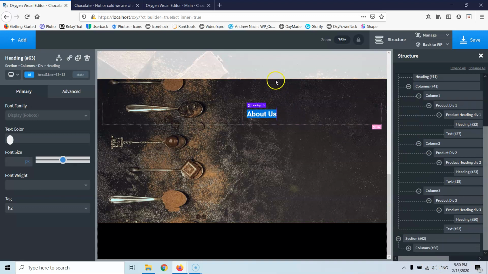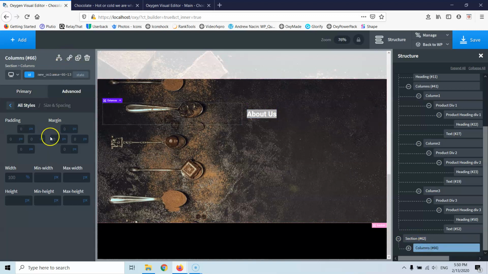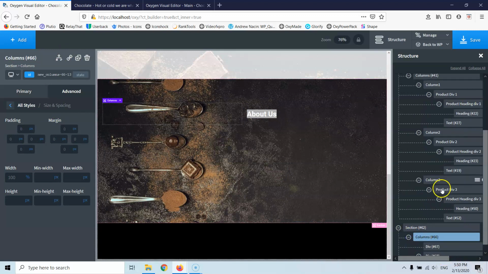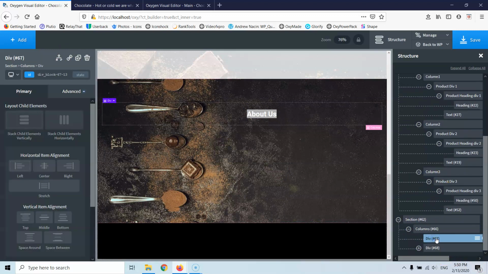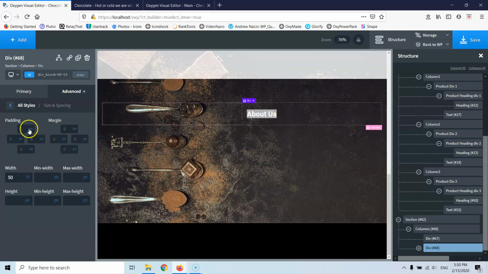So we have the 100 pixels padding here, but we also have some padding inside here. So I'm going to go to the columns, and I'm going to remove any padding or margin here. Okay, and inside the div I'm going to remove it also, and I'm going to put 0. Okay, so now we're on top.